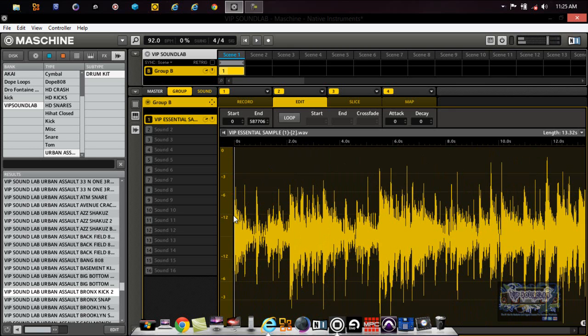Right, and we'll cut that off. So that's pretty much a dope loop by itself. You know, that's a pretty hot loop. So let's go ahead and slice that up.